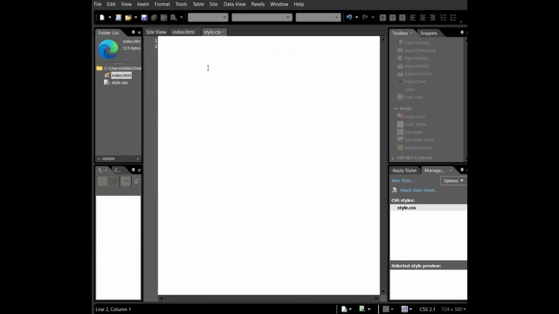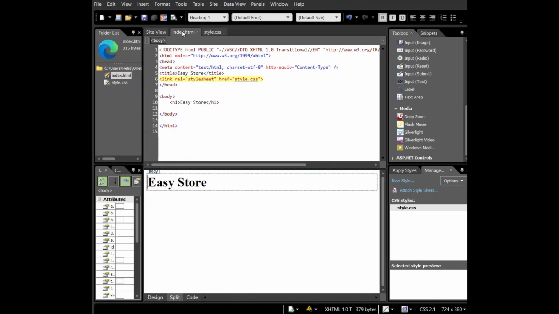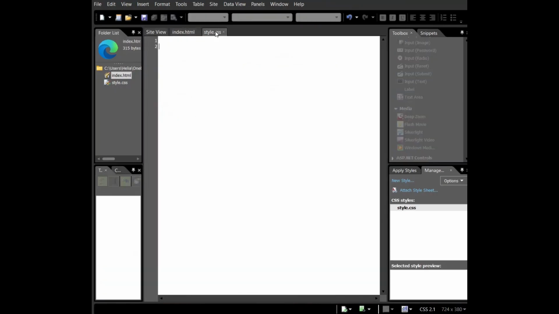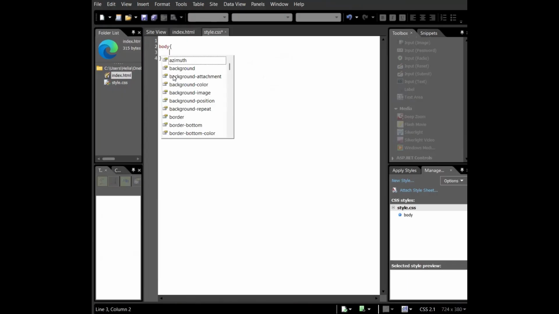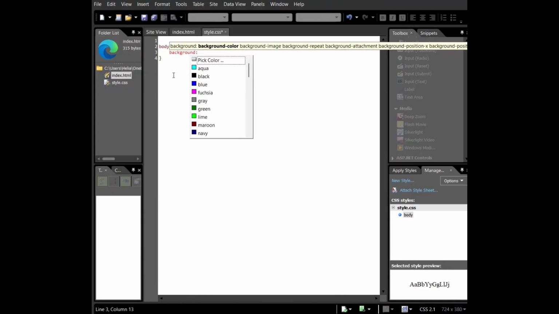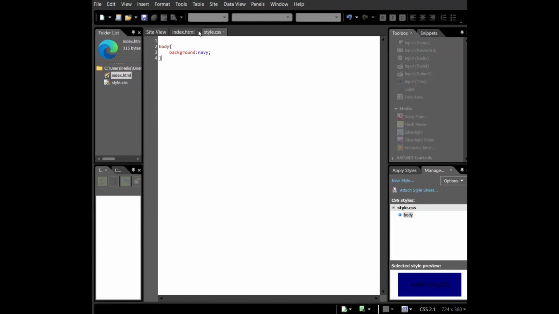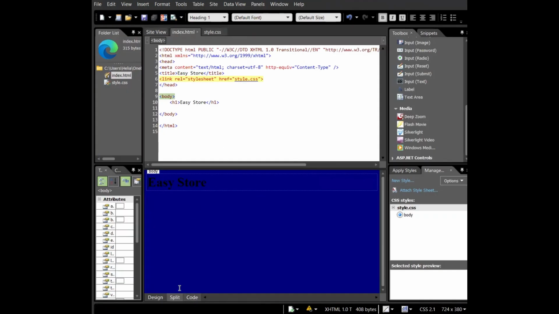So I go in style, and the first thing that I want to change, see, I have a tag called body here, and I want to change the style of the body. So I go here, I write body. What I want to do is change the background color of the body. I'm going to change the background color to, for example, navy blue. Now, if I go back to my index.html, this is going to be navy blue.